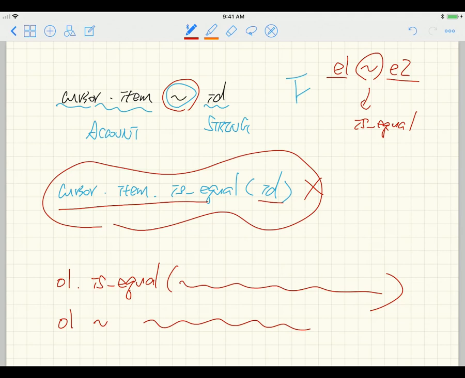Yes, correct. So the correct way of saying this would be, let me just put it down here, say cursor.item.id is equal, right? And then you put ID here. That would be the correct way of saying it.